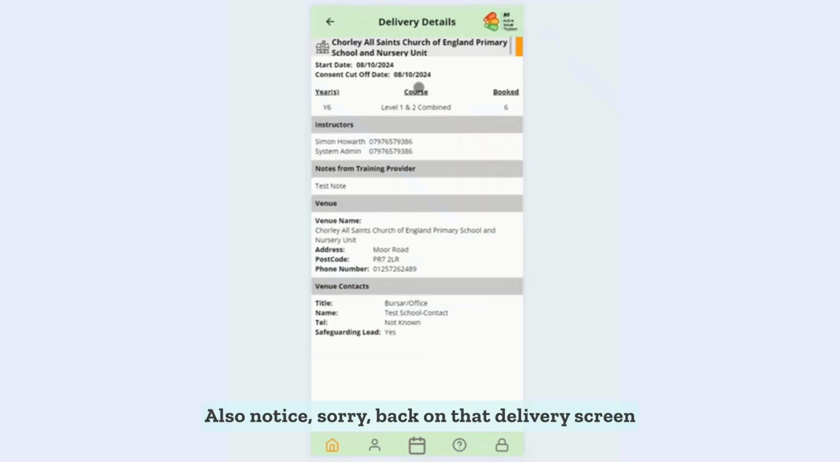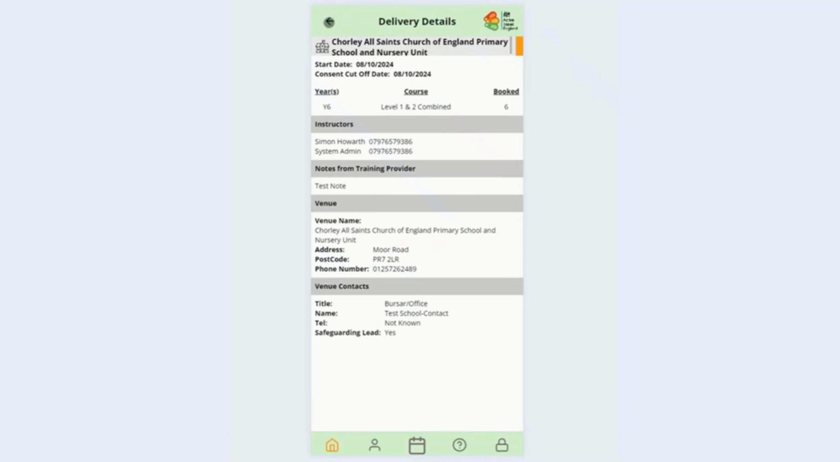Also notice, sorry, back on that delivery screen that I added a test note when I set the event up. So any notes, so that could be notes regarding break times, school closing times, any other issues that instructors need to be aware of can be added by the training provider and will appear here.